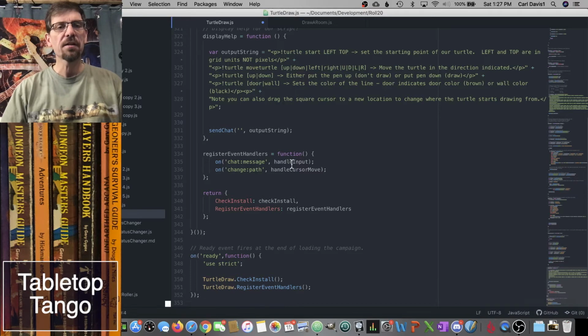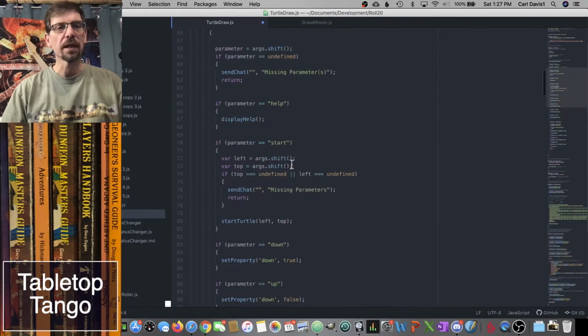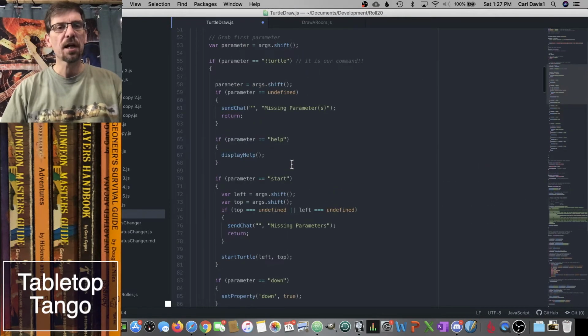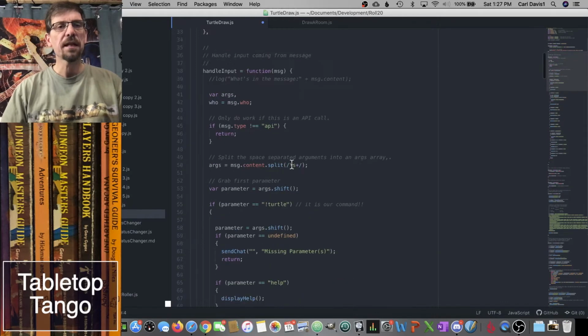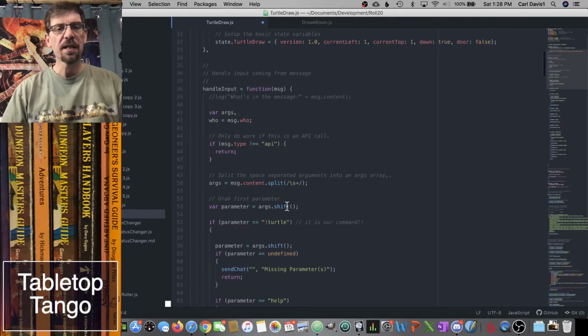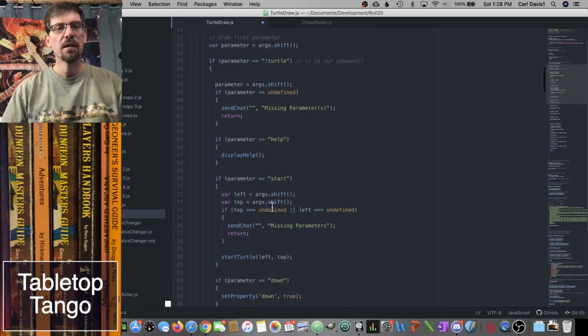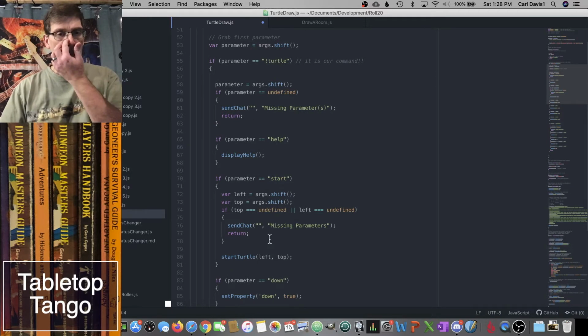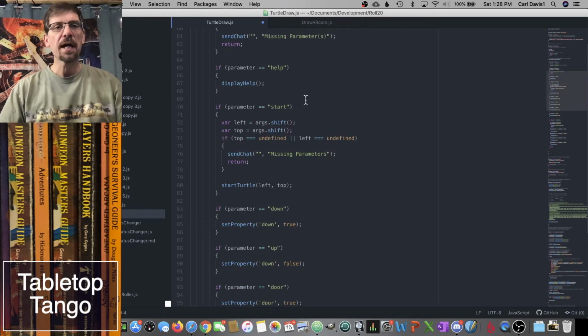So let's look at our handle input real quick here. We talked about this many times before, but again, when we call this, we get the message. We have to check that it's an API message. We split all of our parameters. We first check to see that it's our command, which I'm calling turtle. And then, based on that, we grab the next argument and we check what it is. Is it help? Is it start? And so for my turtle, I'm starting it when I use the start command.